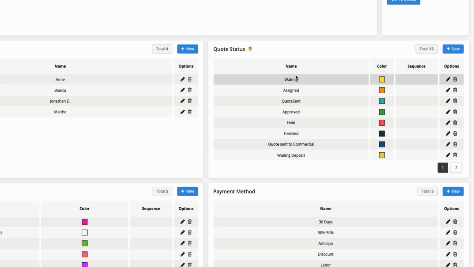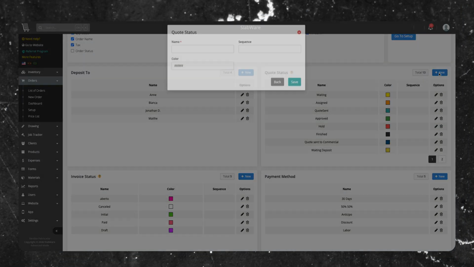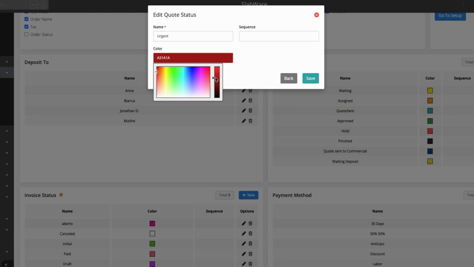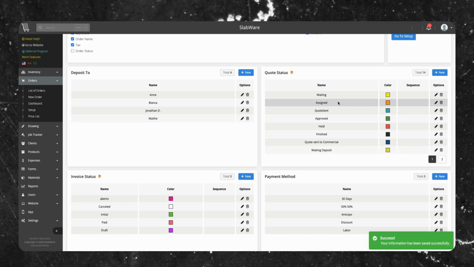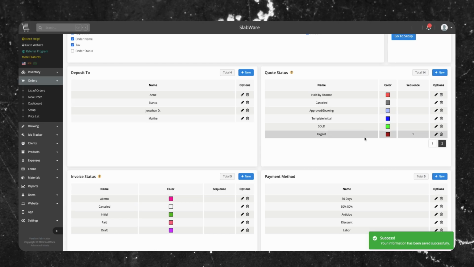Here you can add quote statuses to use in your quotes. These statuses help you track which stage the order is in. Click New, enter the status name, optionally set a sequence number and color, then click Save. Statuses are listed in the order they were created. Once you set sequence numbers for all statuses, they'll follow the sequence order on both the setup page and the invoice.